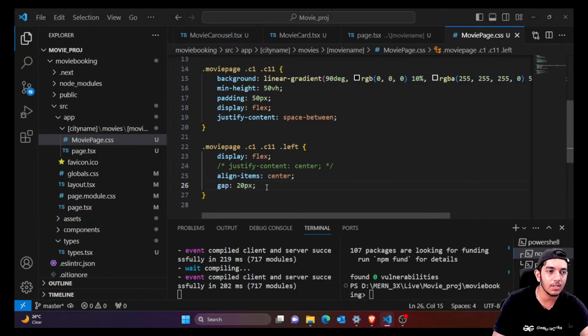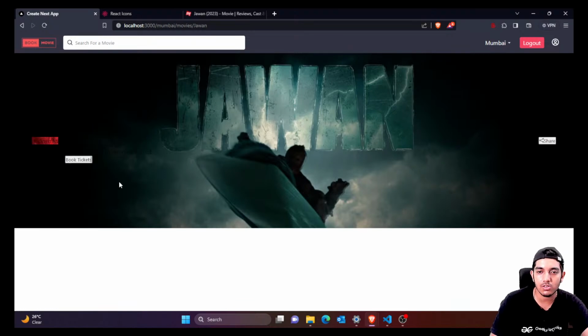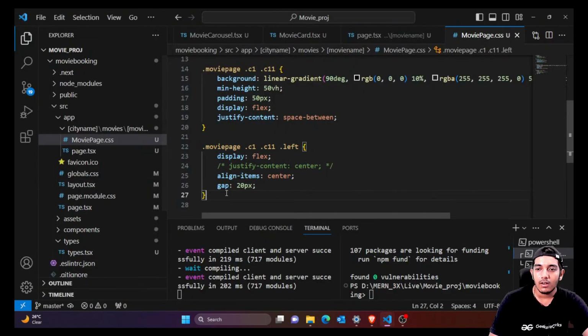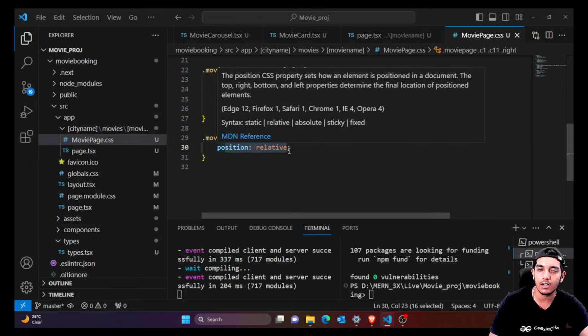So you would see something like this. If I just show you, you can see this is the movie details and this is the poster. All of these are in the left side. You can see we have some gap in between. That gap is 20 pixel. Now after this, similarly the right side would also be defined like this, but I'm gonna say position is relative. Why relative?